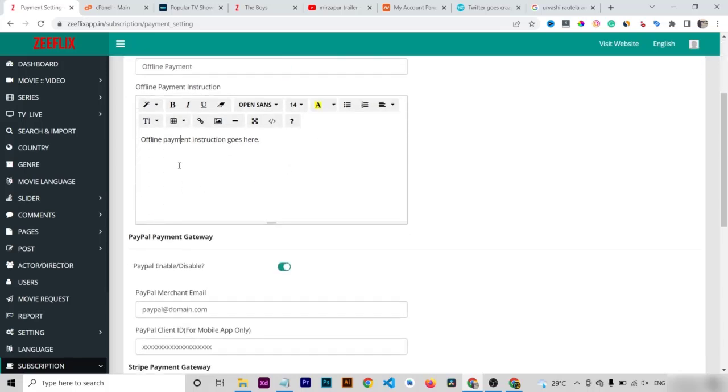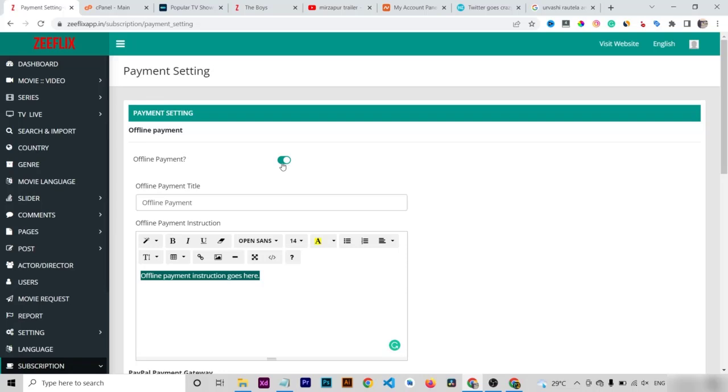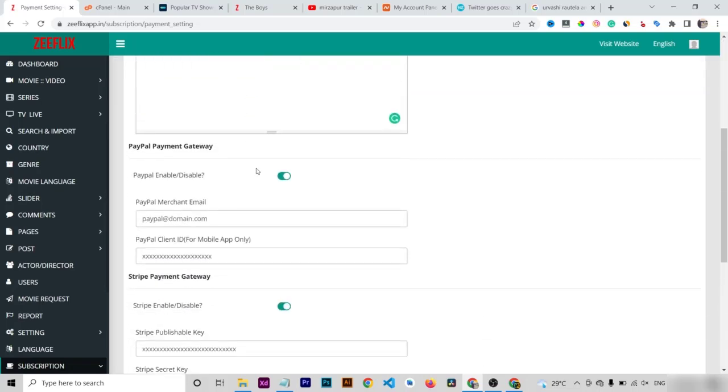So this is offline payment, which means you can write the instruction here, and the user will see the instruction, and they can pay via UPI or any other things, right? This is the manual thing, so you can try this. Okay. And the second option is the PayPal payment gateway.